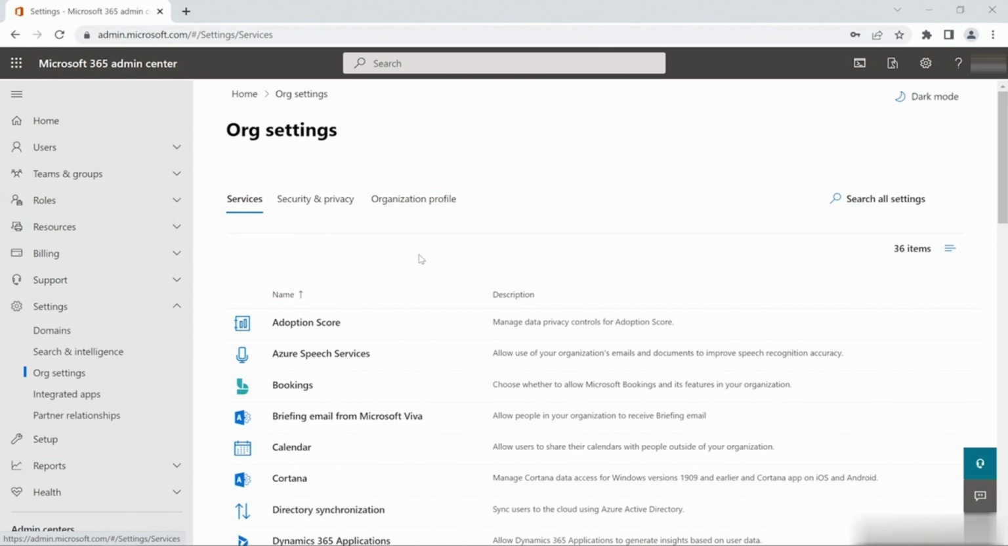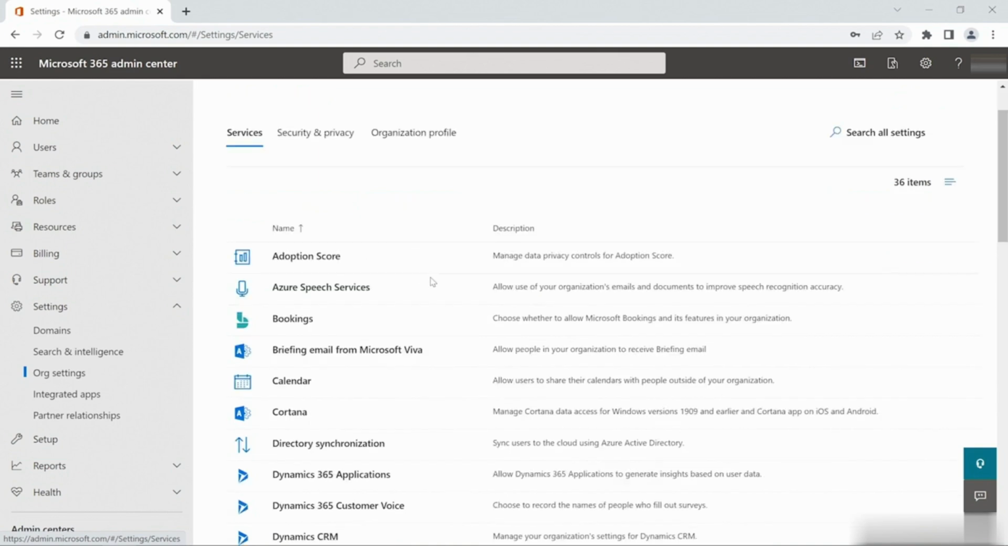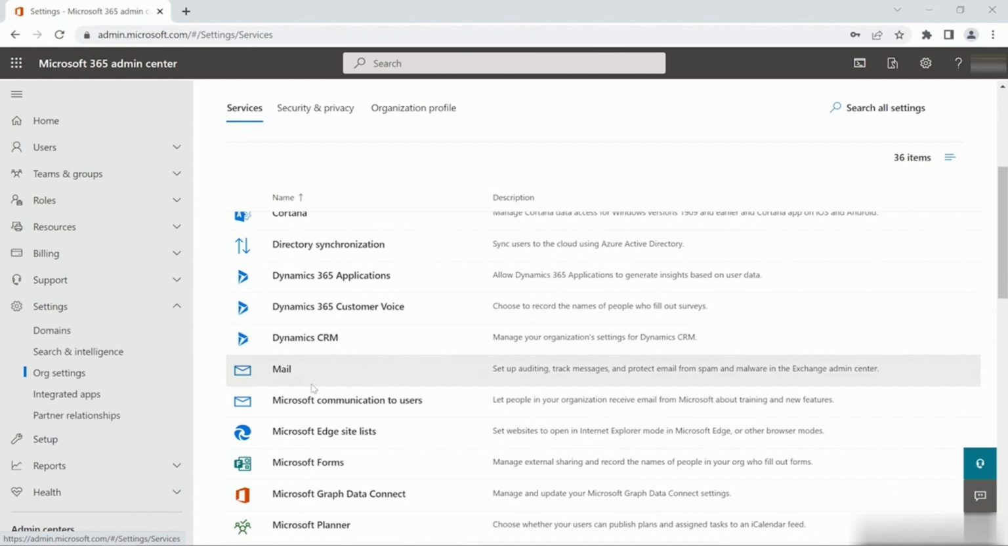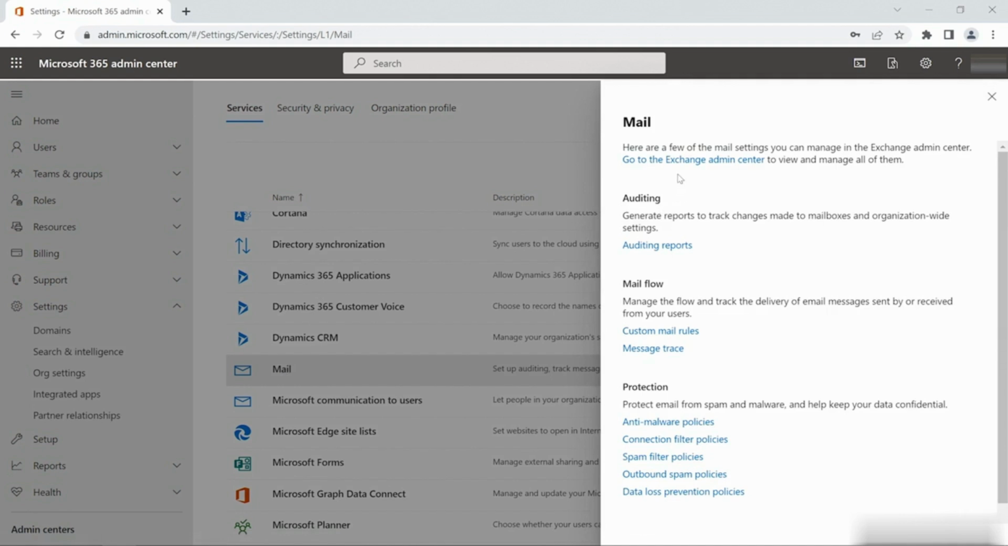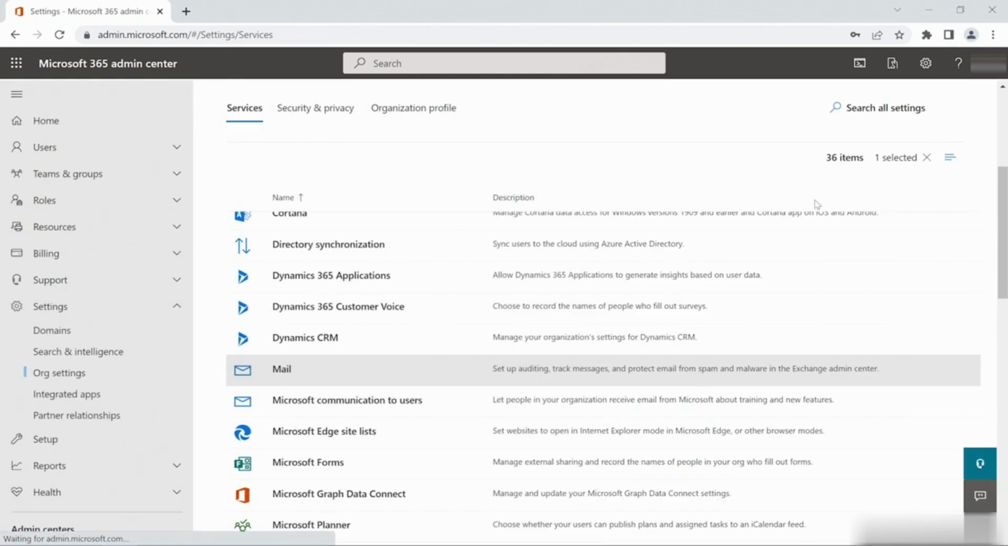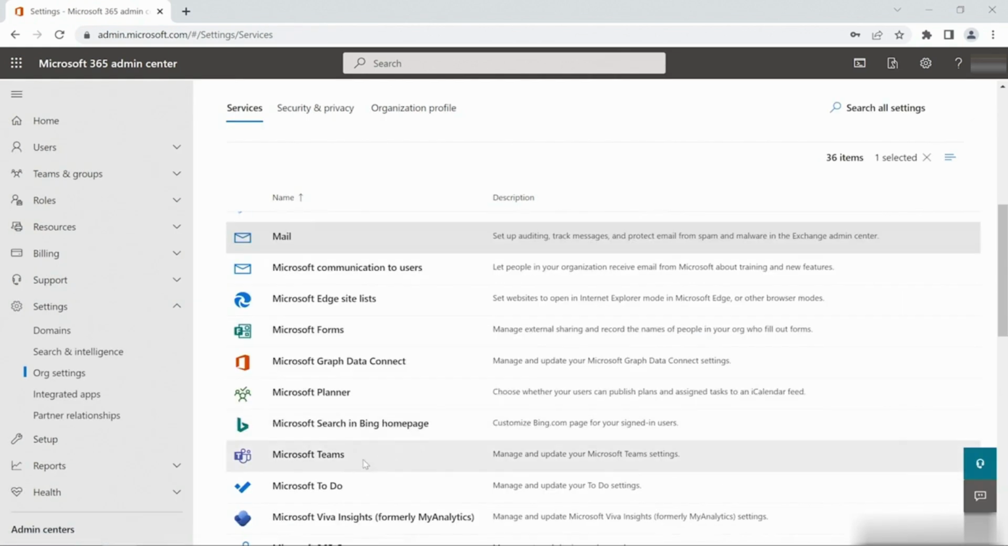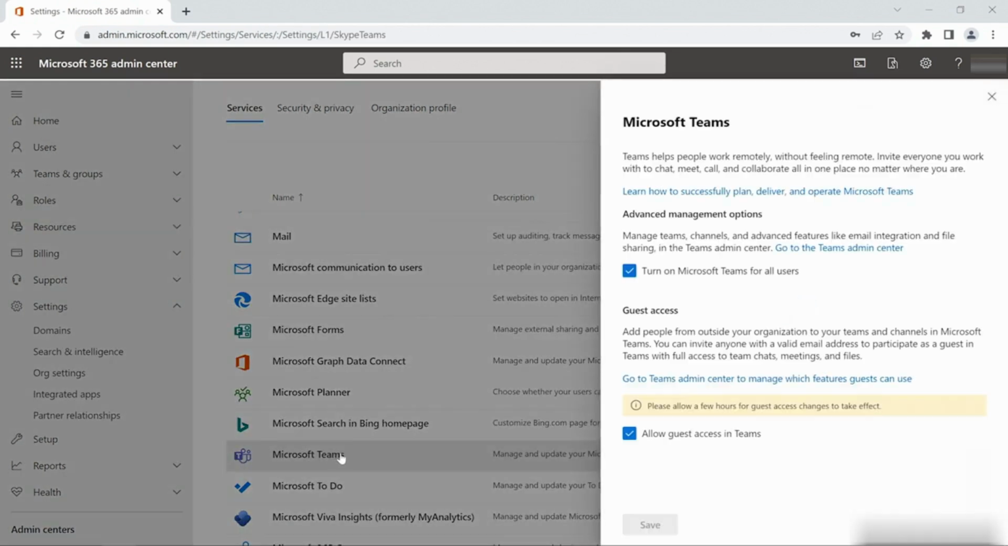So first, under Services, I have many settings here that, for example, allow you to configure some mail options. And if I click on Mail, I actually have shortcuts to various windows within Microsoft 365 Admin Center or directly within the Exchange Admin Center. If I keep on going down below here, I can click on Microsoft Teams and the same thing happens here, but I also have some settings that are specific for Teams access. For example, turning on Microsoft Teams for all users or allowing guest access into Teams.